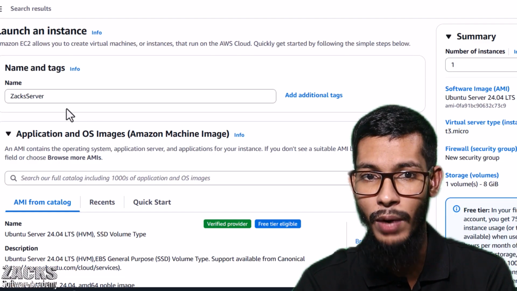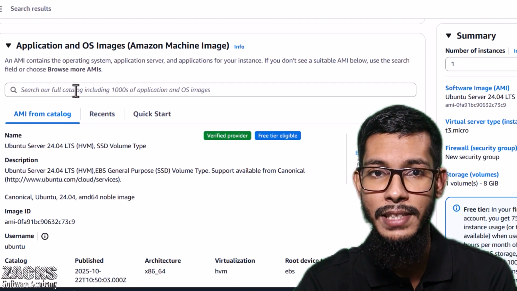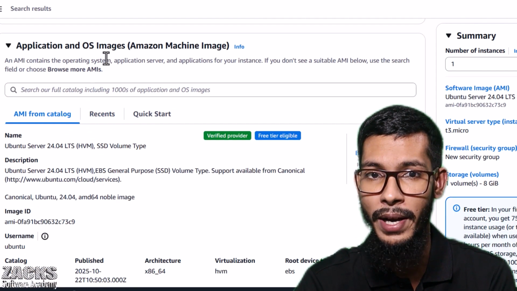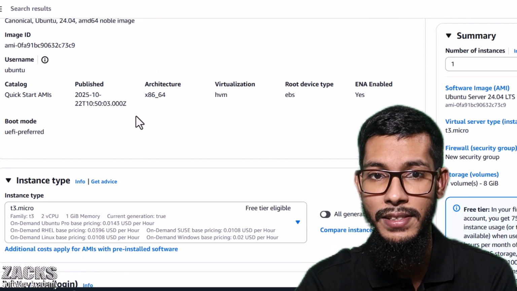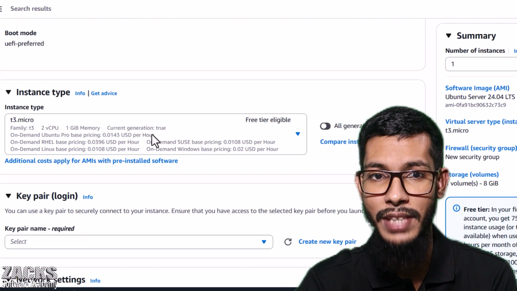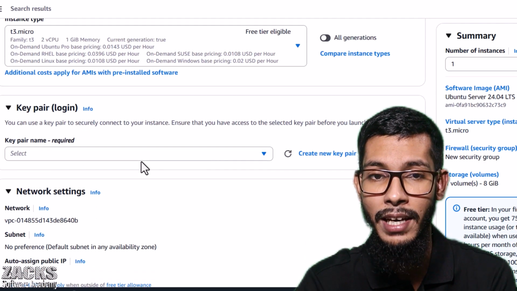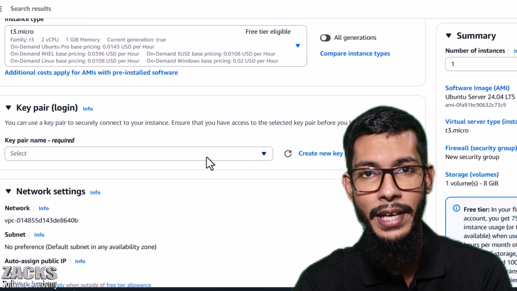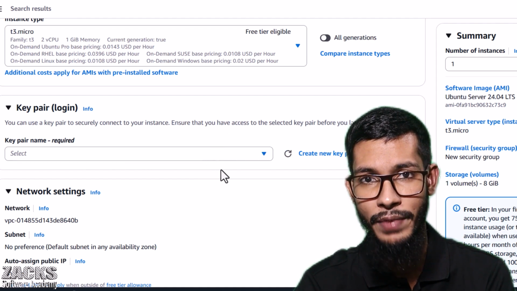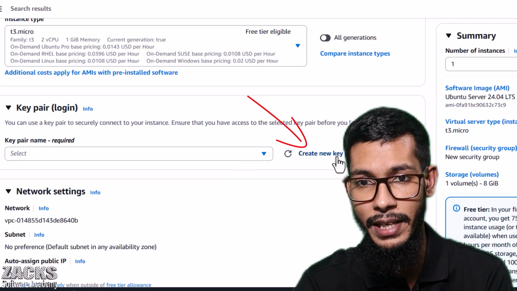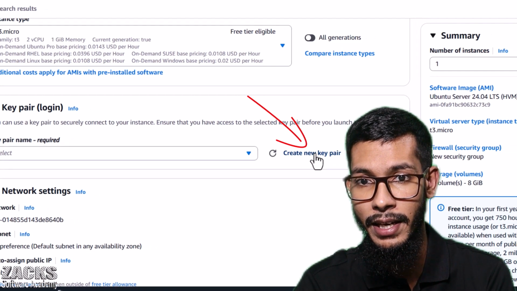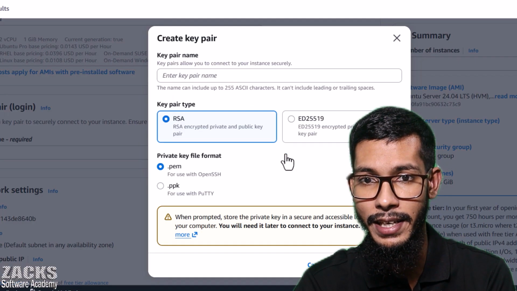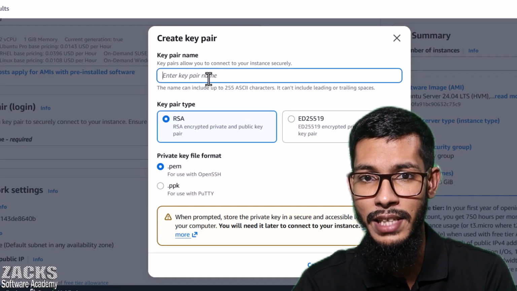So first of all, one name, then what, sir? Then simply we are selecting the operating system or OS images, then what? Simply instance type, right? This is the third step. Okay, then one key pair, right? If you already have a key pair you can use it, otherwise you can create a new key pair. So simply click here, create new key pair, right? Create new key pair. So just give any name.